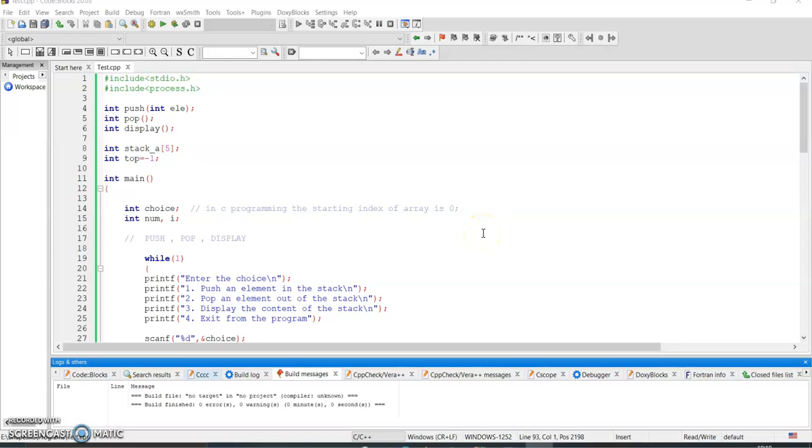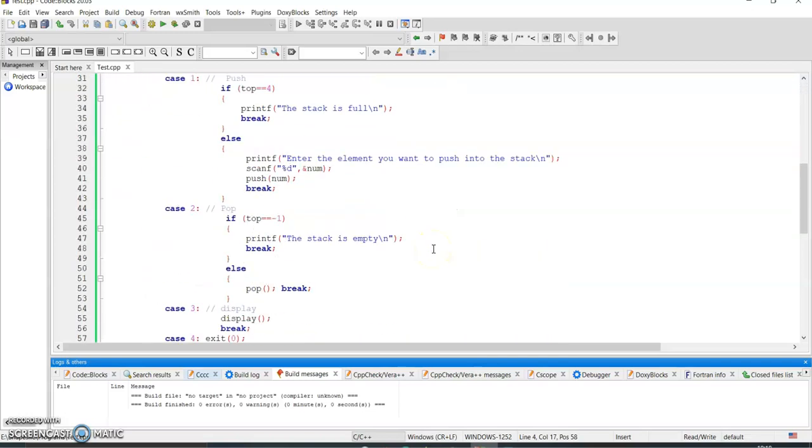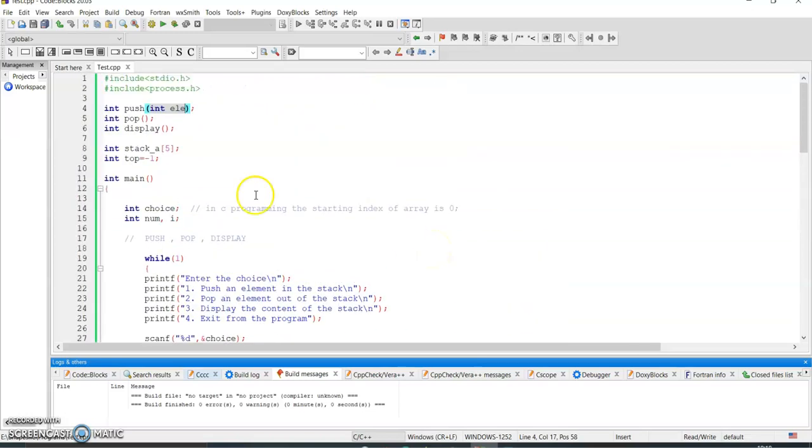Welcome back. In the previous session, we discussed how to implement a stack using functions. We took three functions, that is push, pop, and display. In the push function, we used only one particular argument, and the entire concept was pass by value, right?